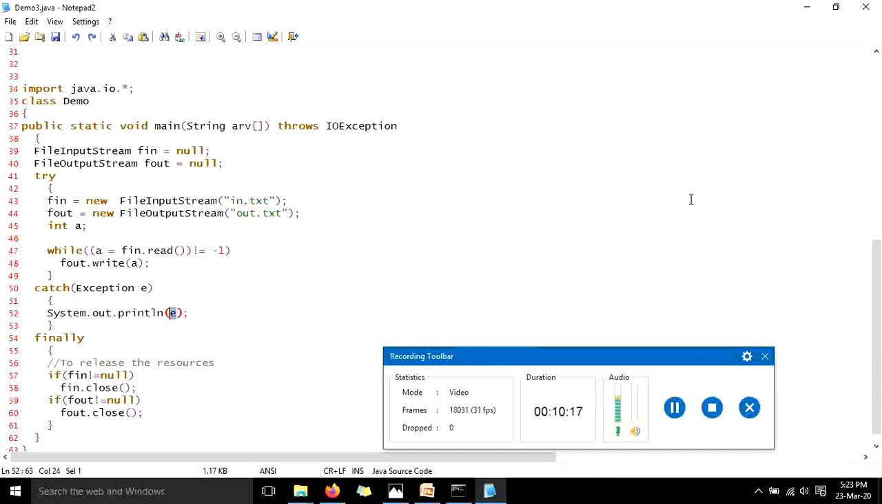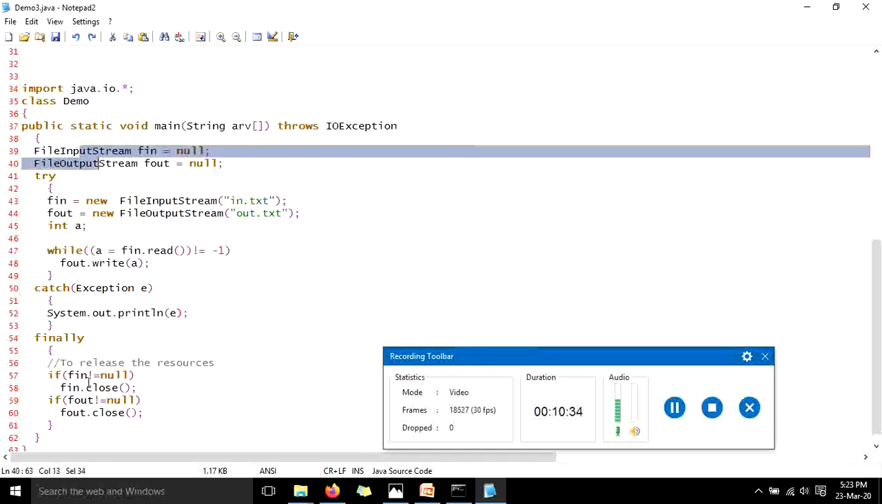Whenever you do the reading and writing by using the IO streams, after doing this reading and writing, you should always release the resources. It is a good programming skill that you should always release the resources. And to release these resources, in all these classes we have the close method.